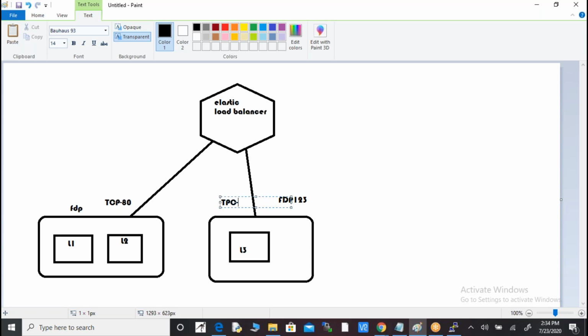We already allocated port 80, so if we assign 80 here it is not accepted, because we already allocated this port number in the previous target group, FDP. That is why we are creating one more port number, 8000. So the port number is 8000. Now I am assigning one more target, the target name is 8000, right?